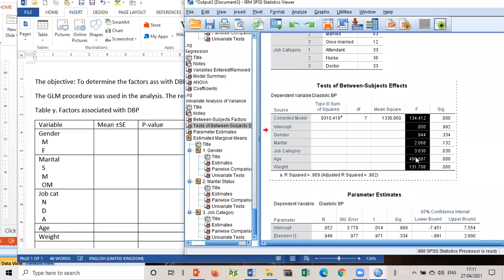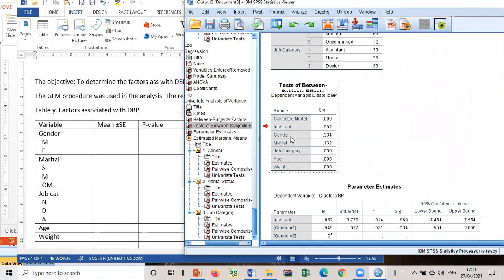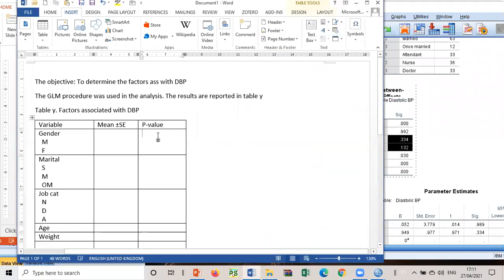Which variables are significant? Job category, age and weight. Is gender significant? No. How much is the p-value? Don't say more than 0.05, okay?